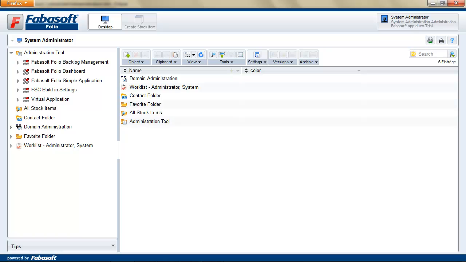and welcome to our app.ducx tutorial video on advanced user interface design. This time we're going to show you how to create a custom control for your software component using the open source library JQuery and the basic tools that are provided by Fabasoft app.ducx and the Eclipse platform.